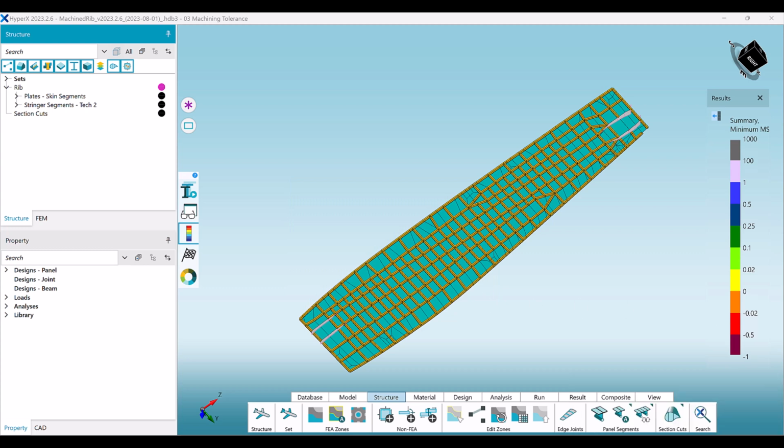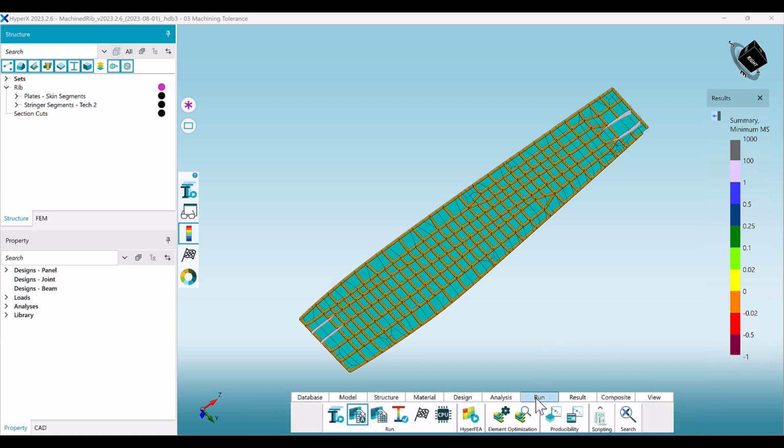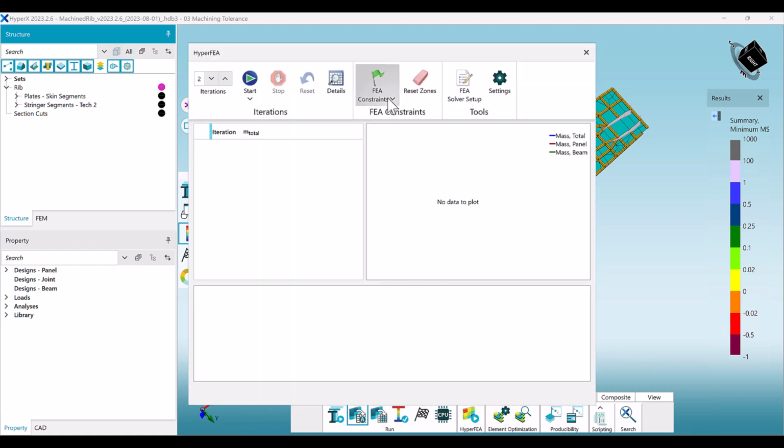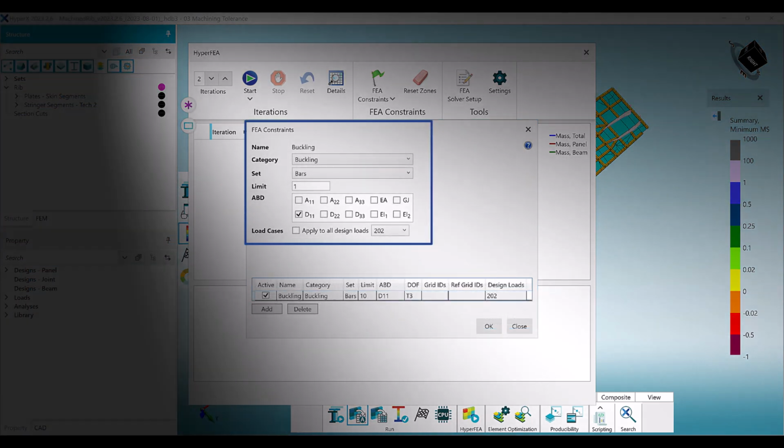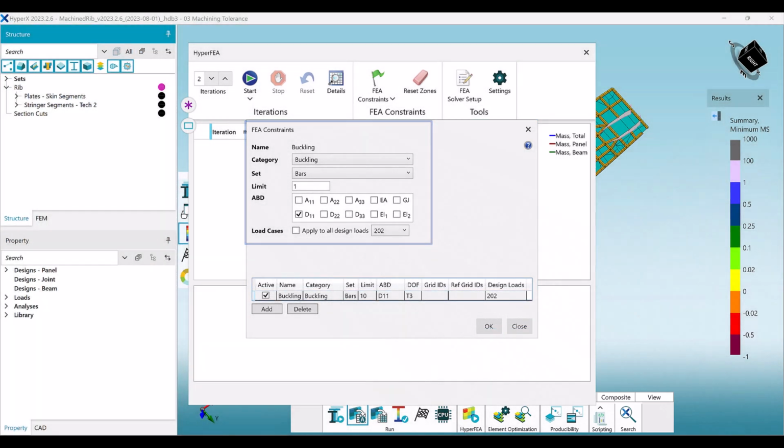Next, let's open HyperFEA and create a manual constraint. To do this, navigate to the Run tab of the ribbon and select HyperFEA. Then, click FEA Constraints and select the Manual Constraints option, and then define the manual constraint as shown. This manual constraint definition is telling HyperFEA, let's meet the required eigenvalue target for the selected buckling load case by adjusting the D11 stiffness of the rib zones.